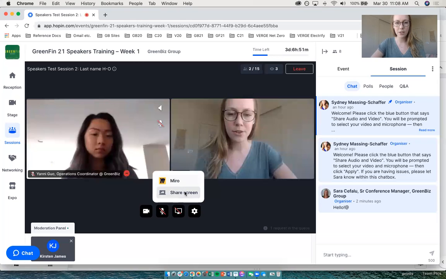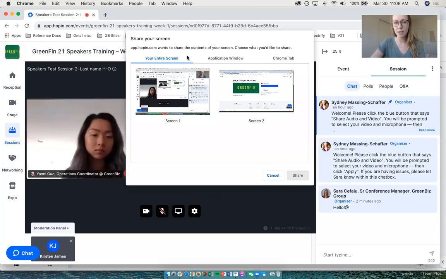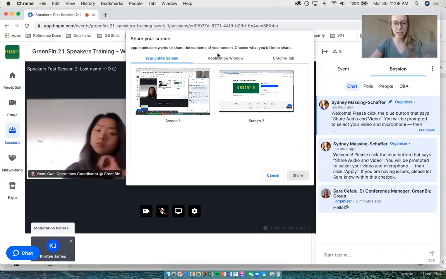You'll just click that, hit share screen, and then you have a few different options, pretty similar to just sharing your screen on Zoom. So you can either share your entire screen, you can share an application window, or you can share a Chrome tab. I have some more detailed instructions for how to do this on our Speaker Resource Center. My coworker Sydney will put that into the Zoom chat, but it's pretty simple.